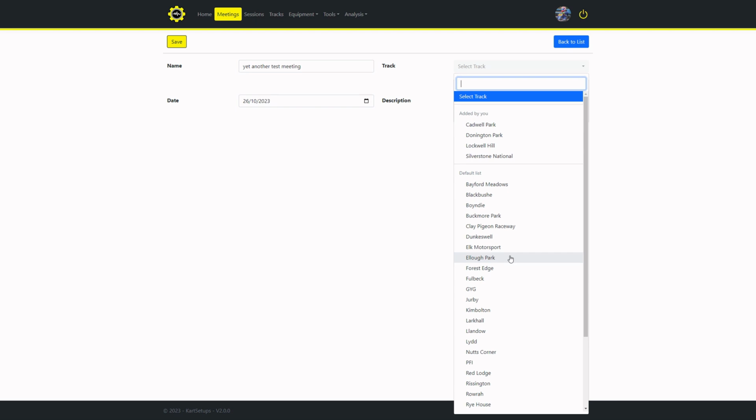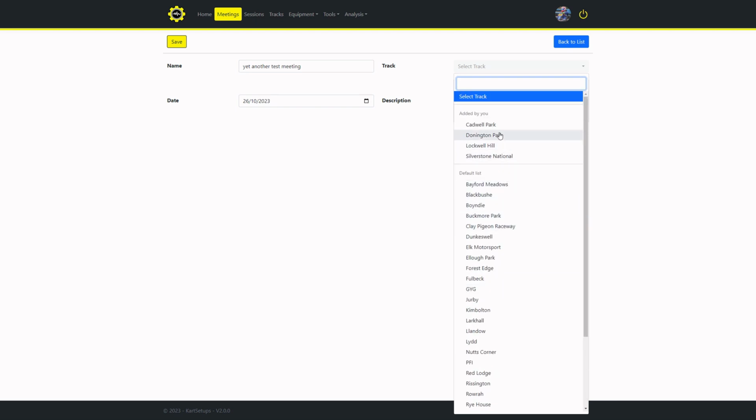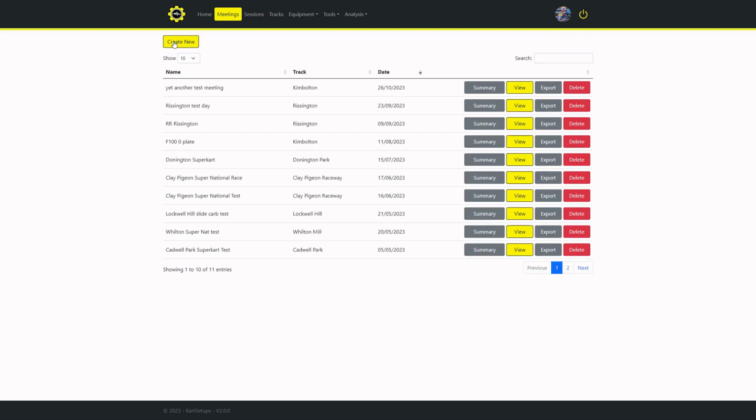That's something that will eventually come, but then other tracks as well that you've added that might not be here. Say like the new Silverstone track coming or something like that. If you wanted this in here, then you could add that as well. So we'll just select Kim Bolton for the sake of it, and then the date when that is. Any description you want to add, you can add as well, and that's simply adding a meeting. Click save, and there we go. We've got another meeting ready to go.